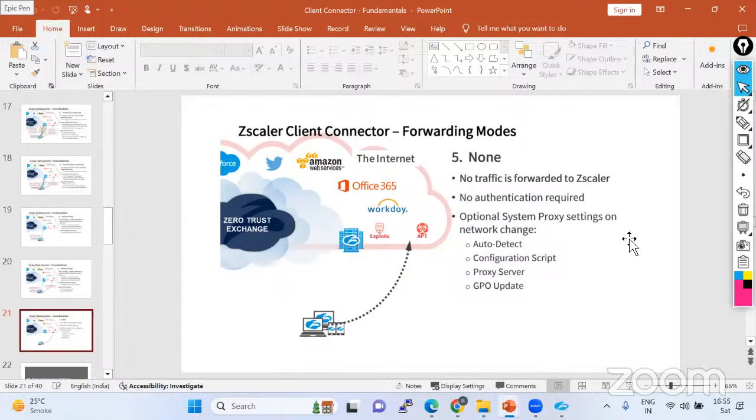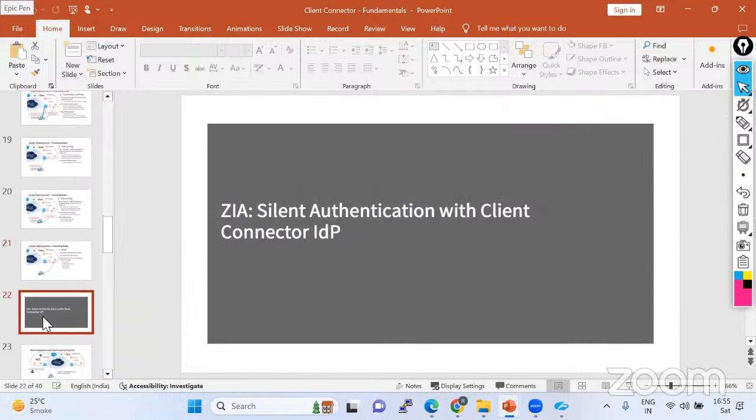Next, we'll understand how the authentication and the Client Connector IdP are going to come into the picture, right? We'll cover this in the next section.